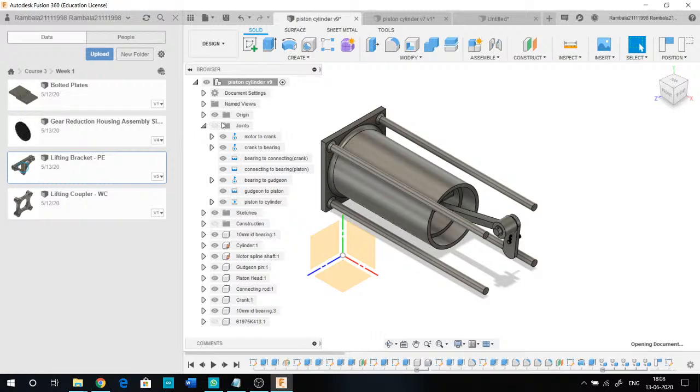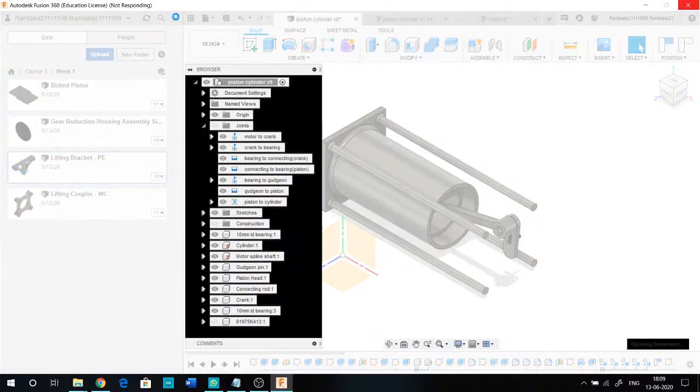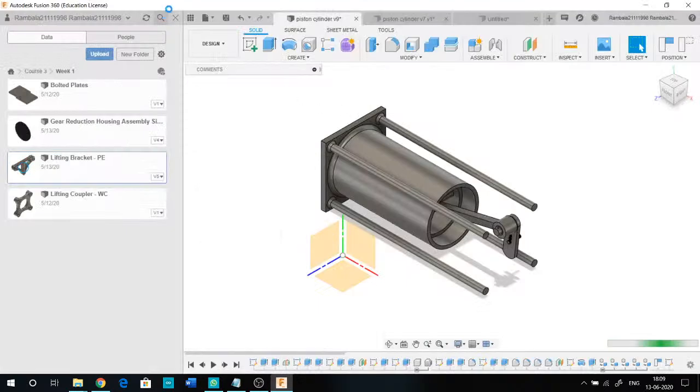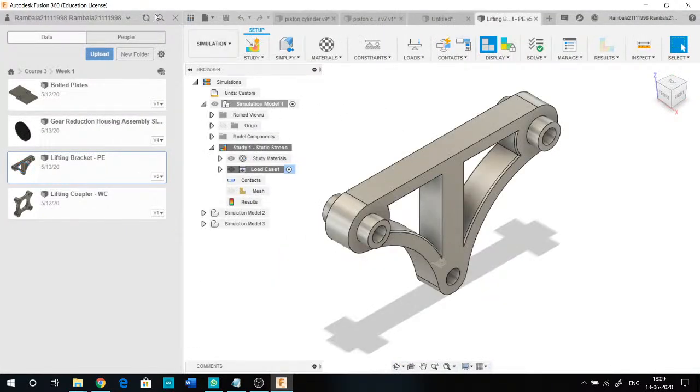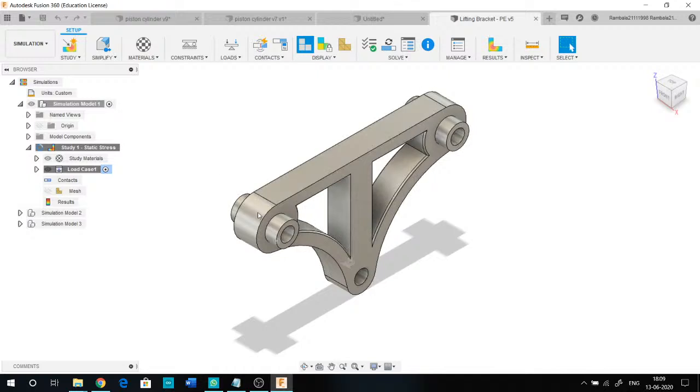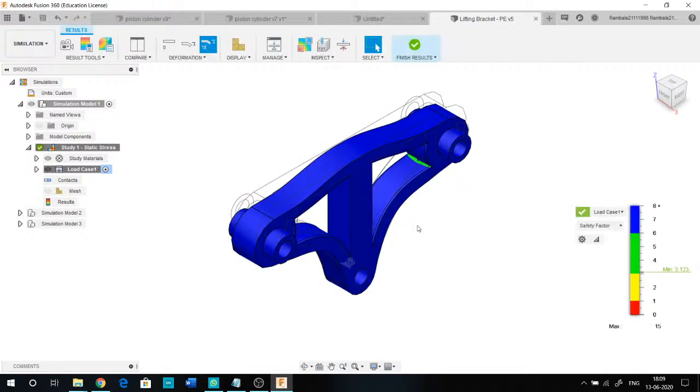Actually, analysis is quite different from animating. Simulation means analysis. Okay, let me click and make it clear. Simulation is that you will be able to see, if I apply so much load on this particular region, how much this would deform, or how much stress it would create.